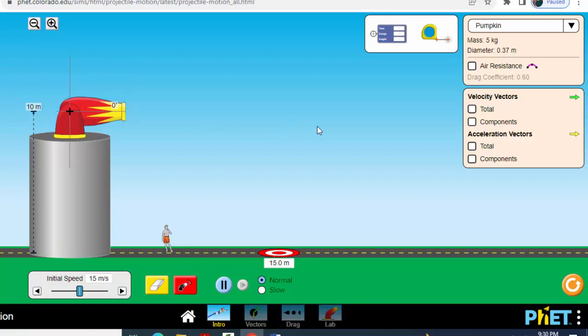Then you're asked to check the components box under the velocity vector, and that's the one here. You'll check the component box. Later you can also check the box that will show the resultant velocity vector. Also, you're asked to check the slow box here. Normal will be going fast. It's better to see the projectile path in slow motion, so we'll check slow here.